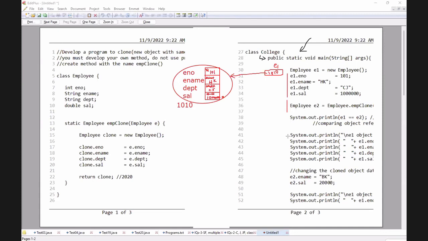Next step, what? Danger step. Employee e2 equal to employee.empClone of e1, right? Tell me, e2 variable created, right? E2 variable created here. Next, what happened? Inside, you have passed e1. Tell me, what is going, e1 object or e1 value? E1 value. What is the value of e1?